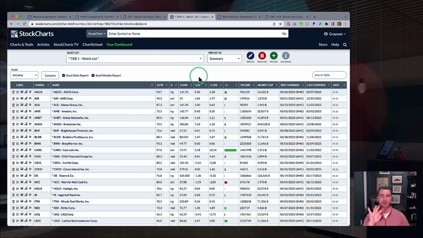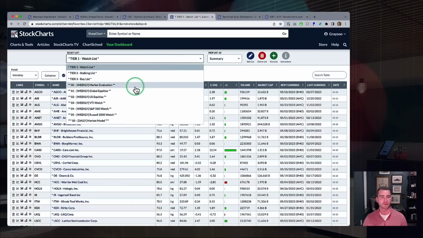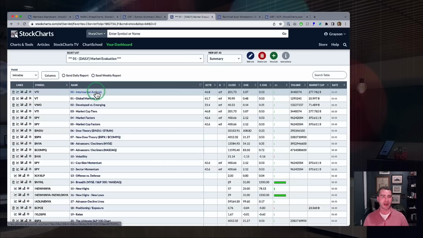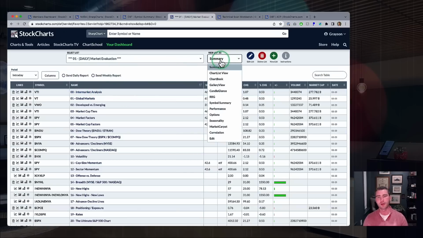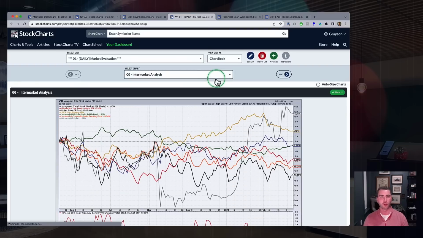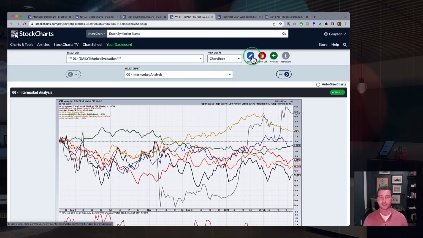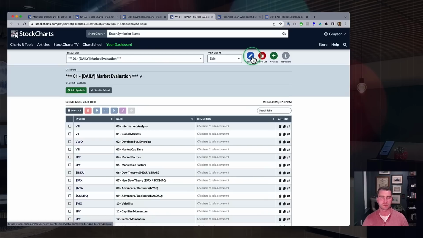So that's going to be our fourth tab. And again, super, super easy to jump through different lists. So if we wanted to jump to, for instance, here's my daily market evaluation list, we can jump over to that one. We can choose a different view if we wanted to look at this in chart book view, for instance, or maybe we want to edit the things that are in this list if it was a watch list or something like that. Again, super easy to navigate through your chart list from here.